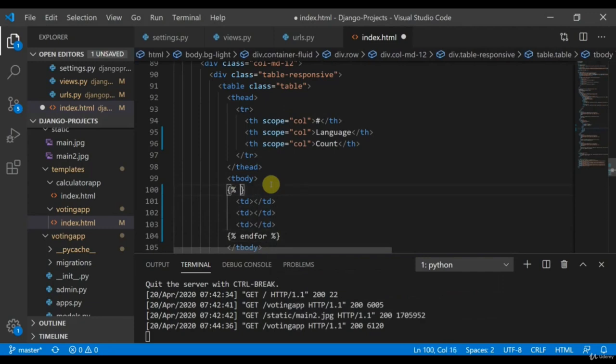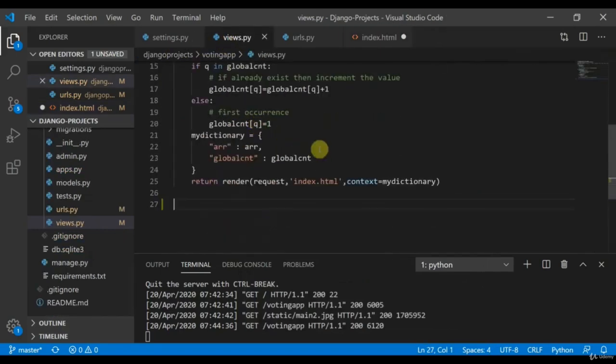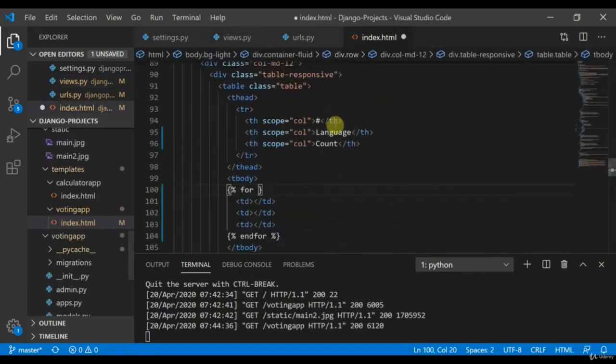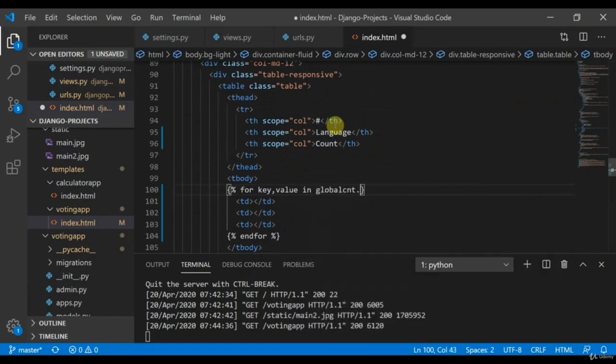So for loop, percent for. Okay, so basically I'll move to my views.py file. So we are rendering index.html using global count. Okay, so global count here is a dictionary type data structure. So what we have to do is, for key, value, this could be any variable name, for key, value in global count dot items. Okay, so this would iterate in this way that first we are going to have the key, then the value in global count dot items.